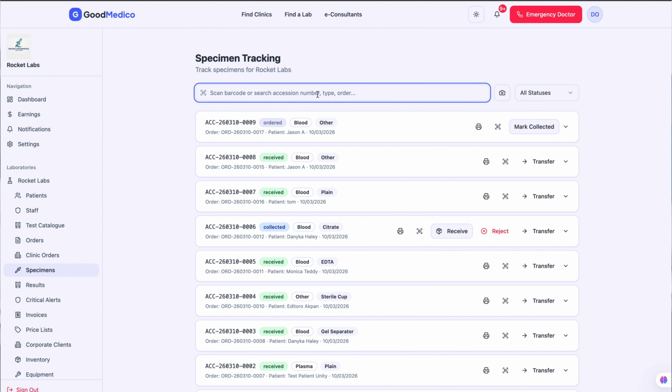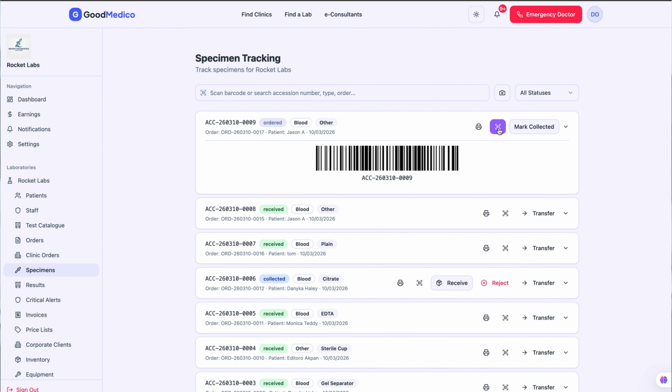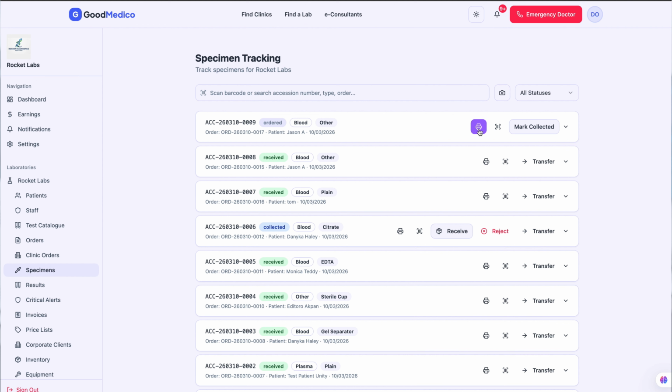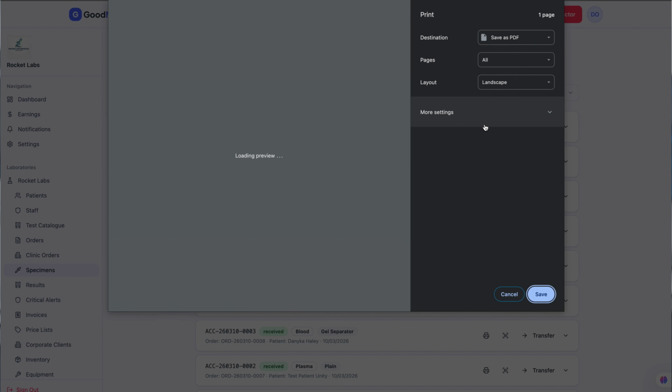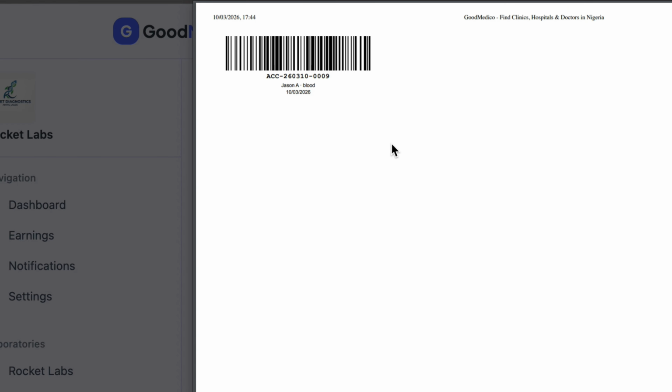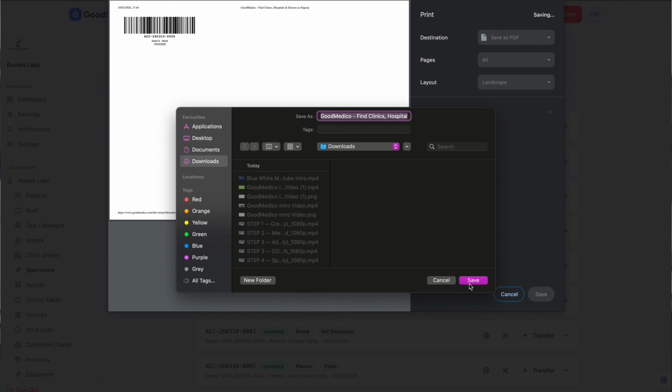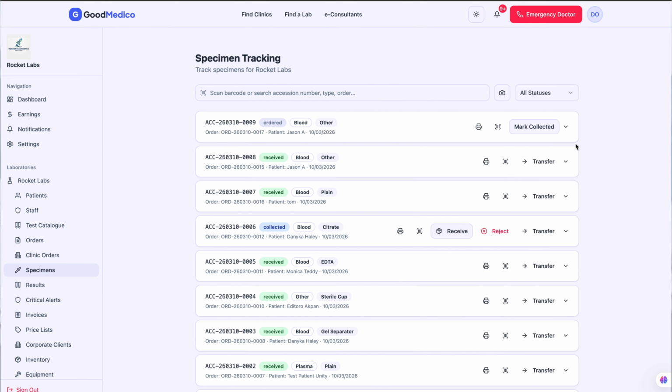Here you see all specimens. You can search or scan the barcode using the barcode icon on the specimen card. If the accession matches, the list filters and you get a short success message. You can also click the print label icon on the specimen card to see the barcode and scan it easily, or print and mail it to the patient to track the progress of the work done with their specimen. If you don't want to scan, you can simply search for the specimen here.